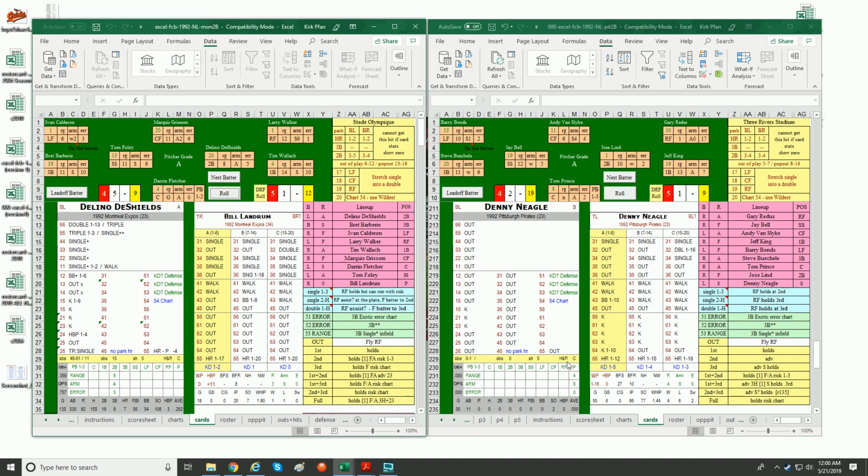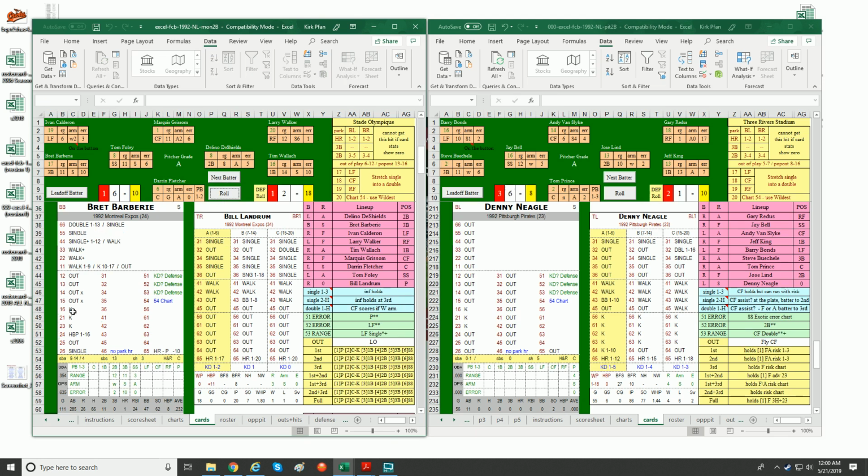45, blank. 45 isn't out. It is going to be a fly ball to right. So fly ball out to right. Brett Barbary. 16 strikes him out. 2 away.